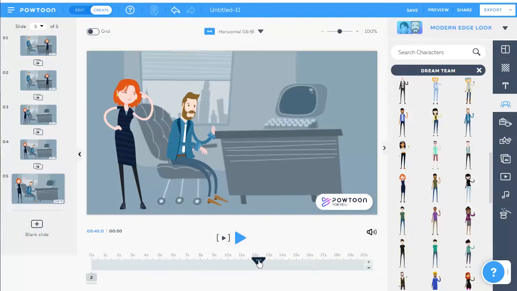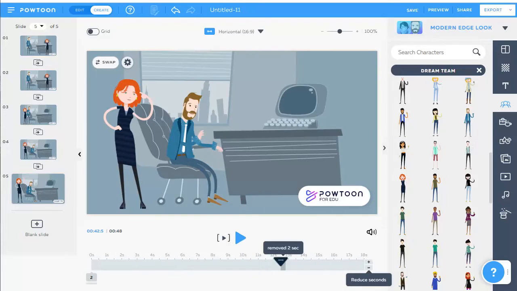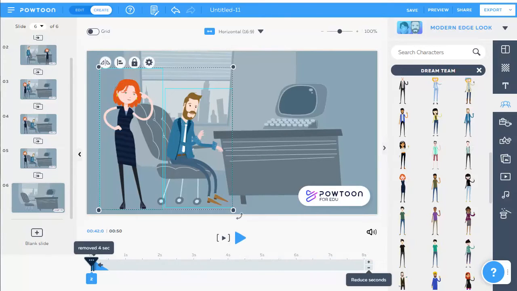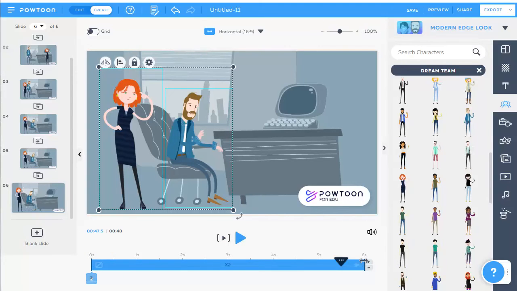This seems to be the best spot right here. So this is how long the slide needs to be. I will click the minus sign until the time is right. There, that's done. Now, I will extend as before and make sure both characters are on all of the timeline.